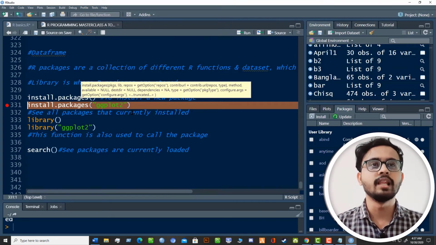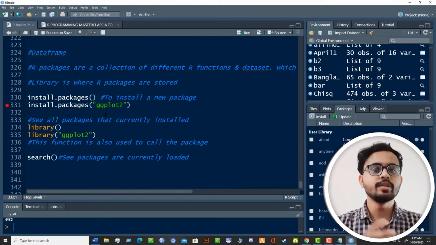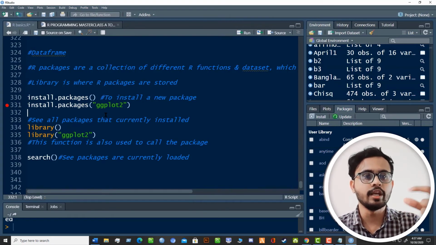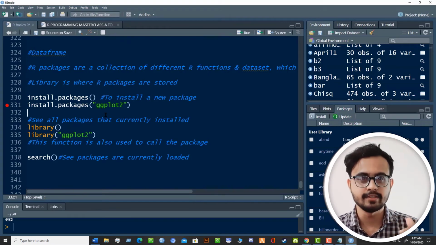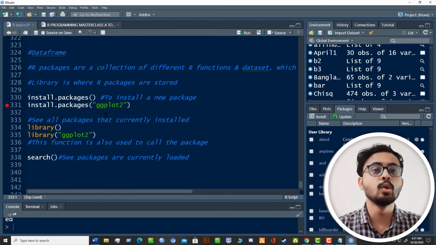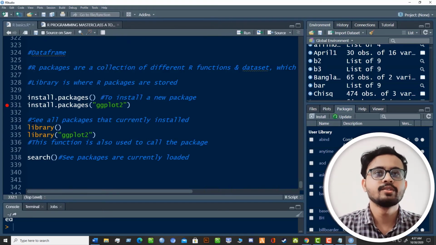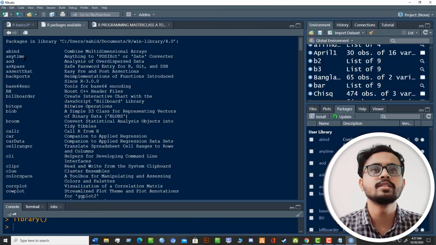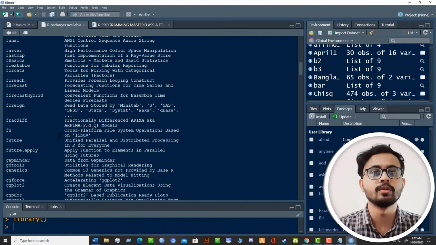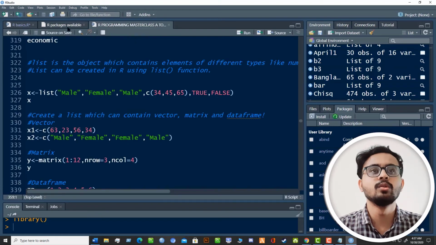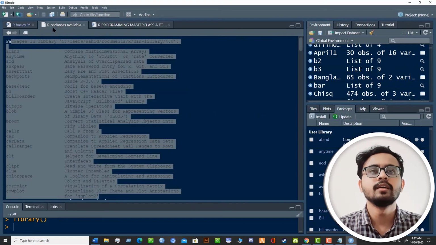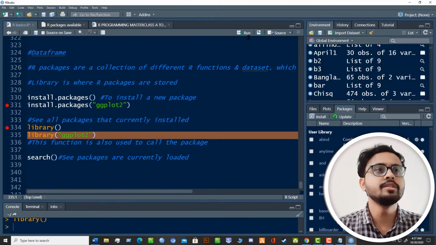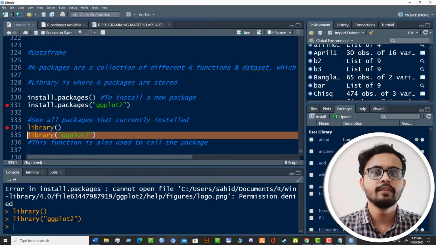And then another option is library. Say for example, in your RStudio a lot of packages are already installed, and you want to call a specific package for some analysis. That is known as loading the packages. So on my computer, let's see how many packages are installed. I'm using the library function. You can see that all these packages are already installed on my computer, so I just need to load the one I want. If I use library ggplot2, it will load it, which means it is already installed.